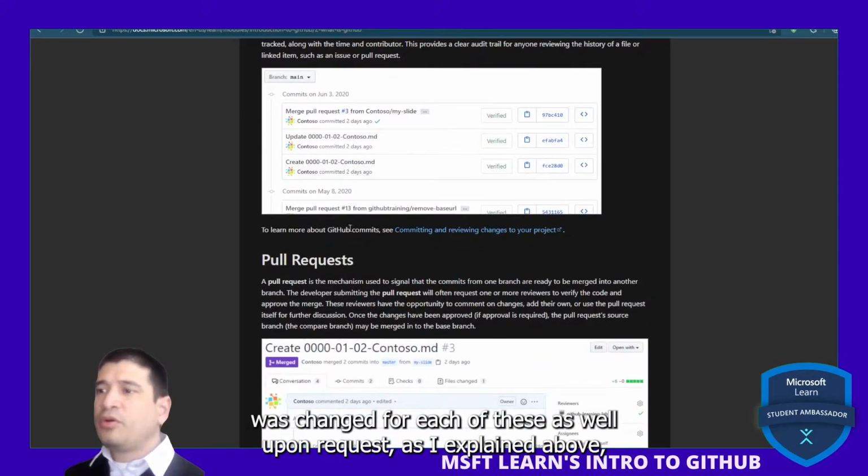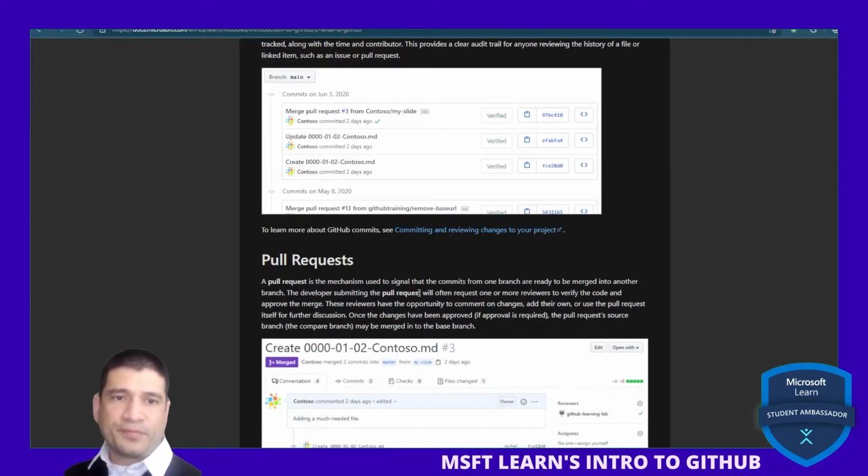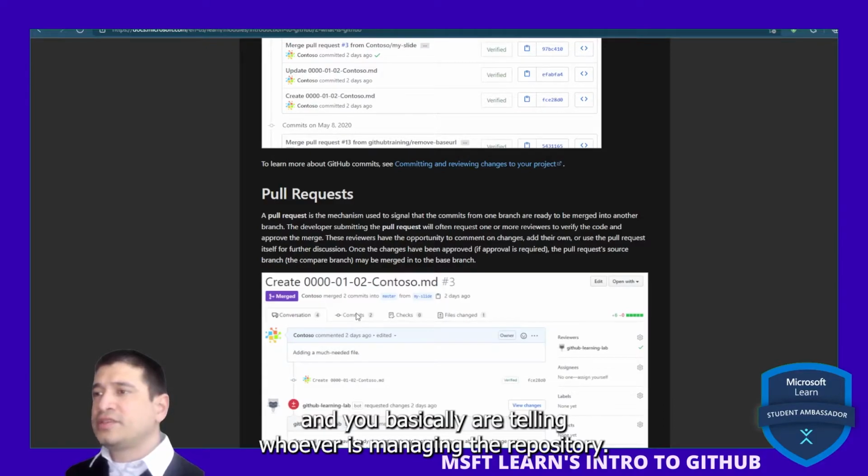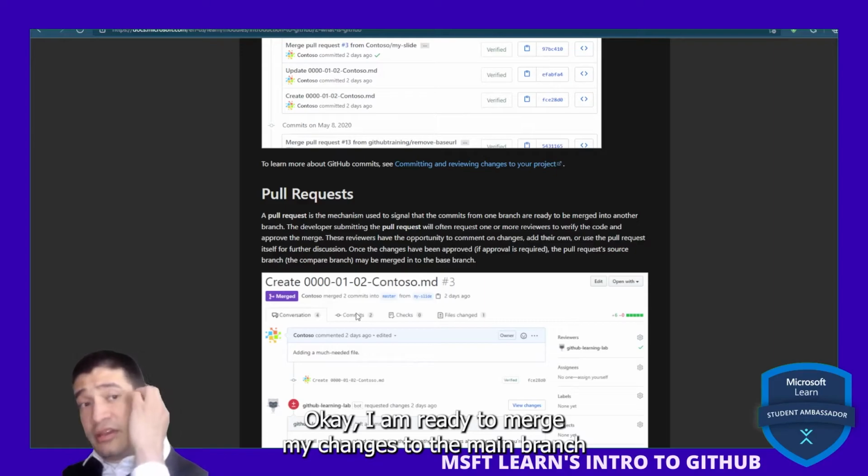A pull request, as I explained above, is basically a request to grab one of these modifications that were done in a branch, and you are telling whoever is managing the repository, okay, I am ready to merge my changes to the main branch.